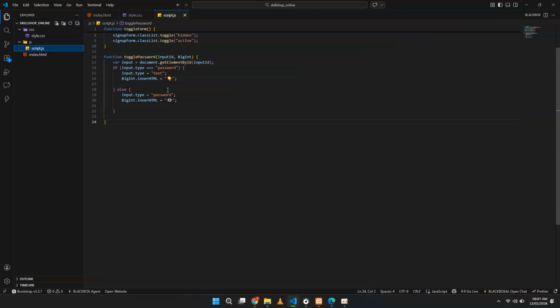This project demonstrates how to build a modern authentication interface using HTML, Tailwind CSS, and JavaScript.